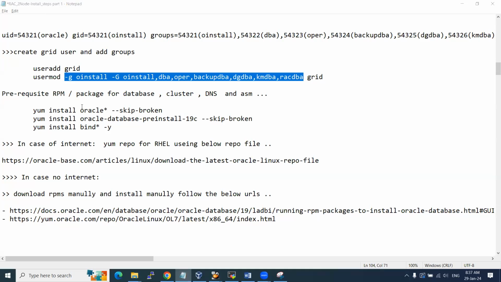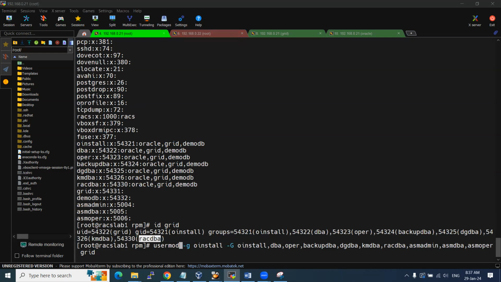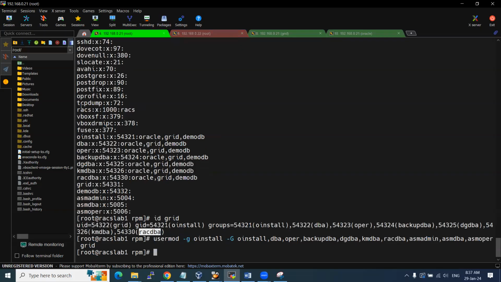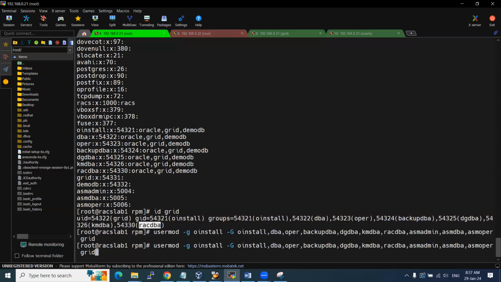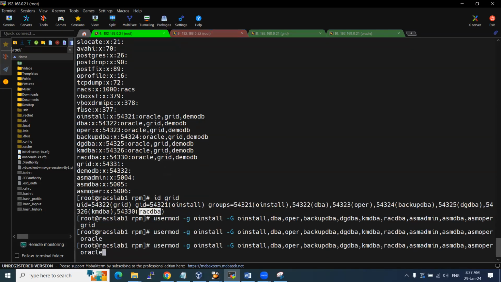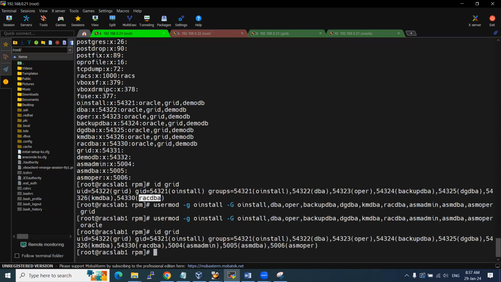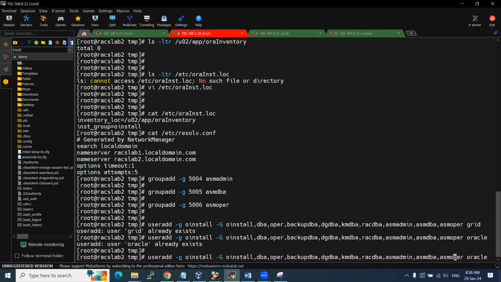User mod -G. User mod done. And for this Oracle, now we can see with the grid. Perfect. We have assigned ASM DBA, ASM admin, whatever the missing groups there were, we have created, and then we can assign them instead of useradd. If the user is already there, that's where it is going to throw that error.